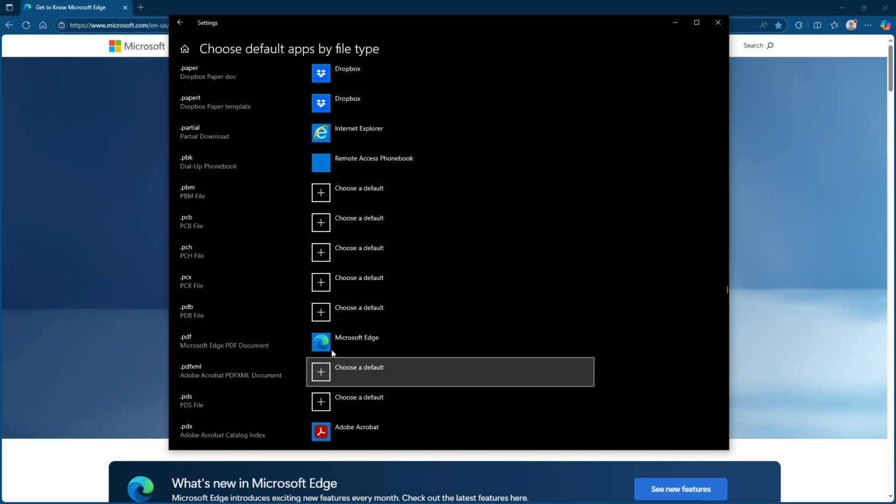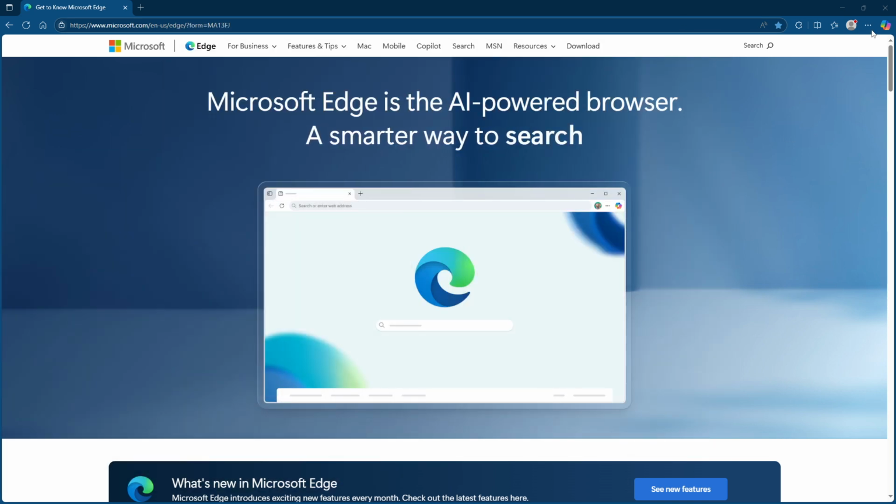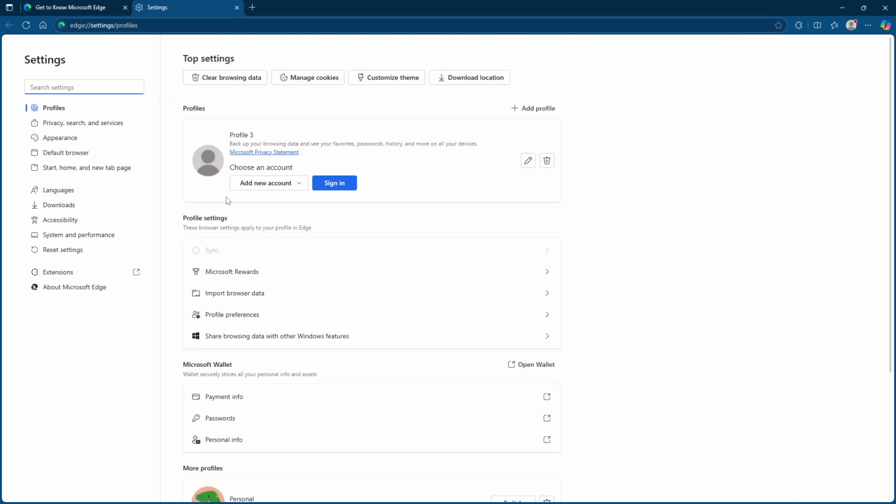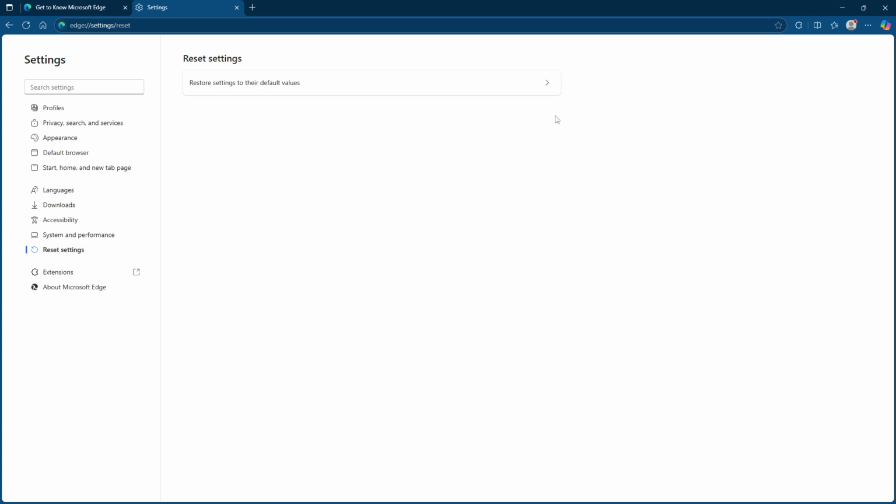However, if issues persist, you might need to clear the cache or reset Edge settings. Open Microsoft Edge on your computer and look towards the top right corner of the browser window. You'll notice three dots that represent Settings and More. Click on these dots and then select Settings from the drop-down menu. Once you are in the settings, look at the left side panel and select Reset Settings. Click on Restore Settings to their default values to reset any configurations that might be causing issues.